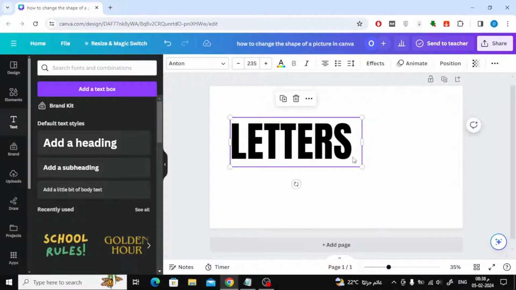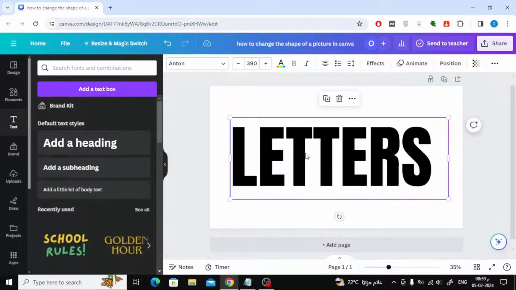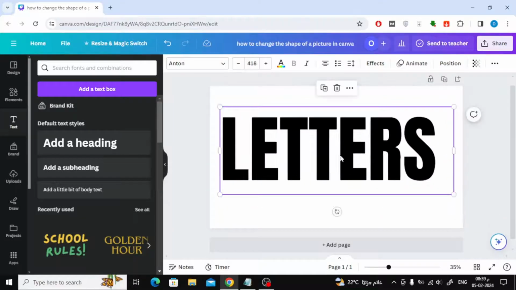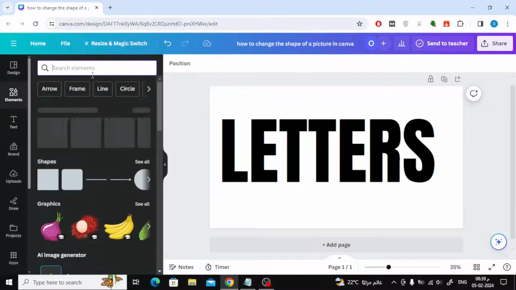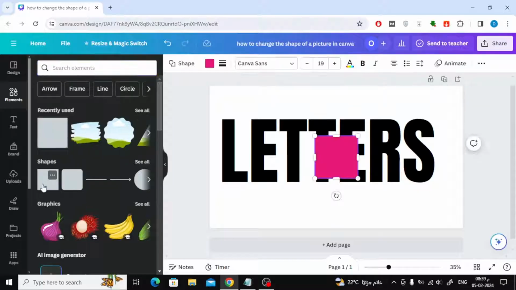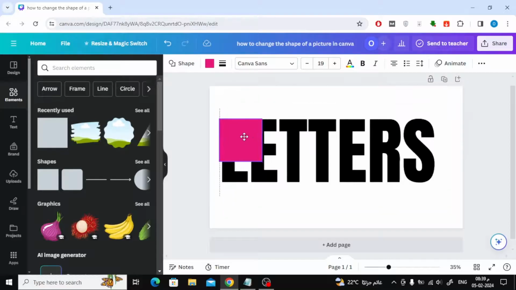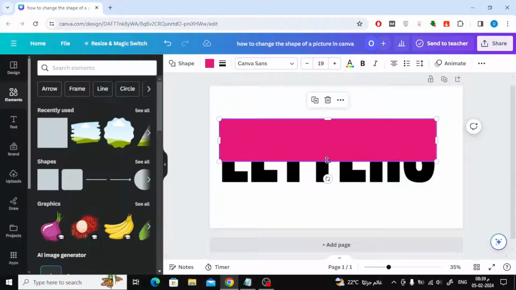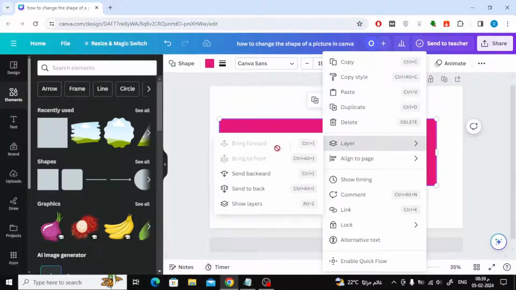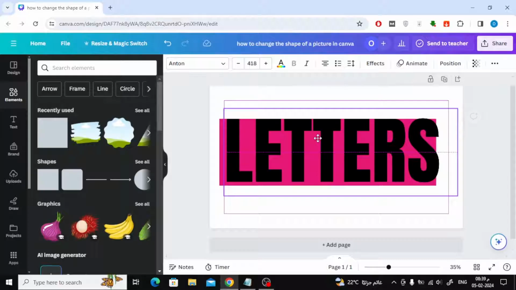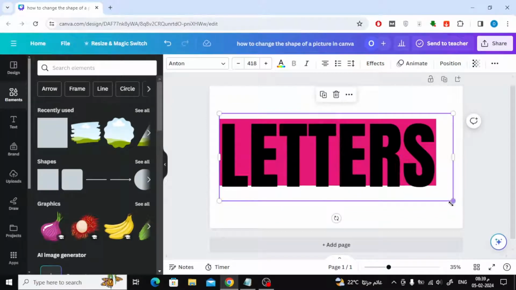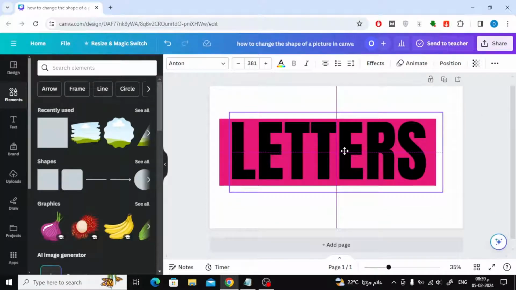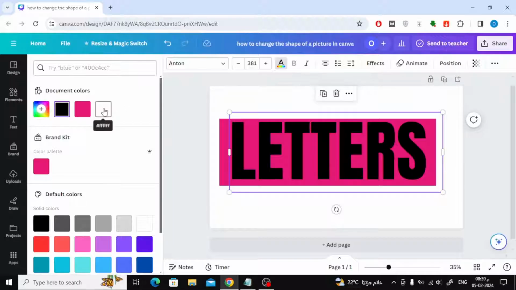Now increase the text size. The next step is to add a box to the design by going to the Elements section and then inserting a new box. After that, increase the size of the rectangle over the entire text and place it behind the text. The next step is to make the text the same color as the background, which is white here.